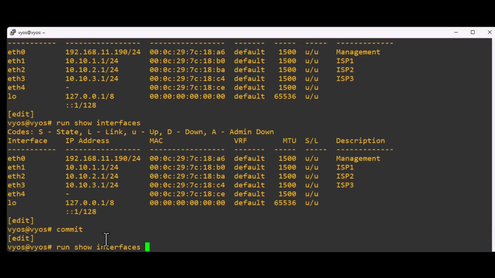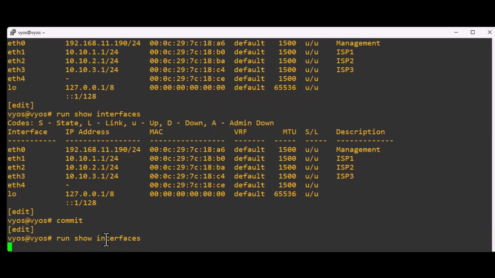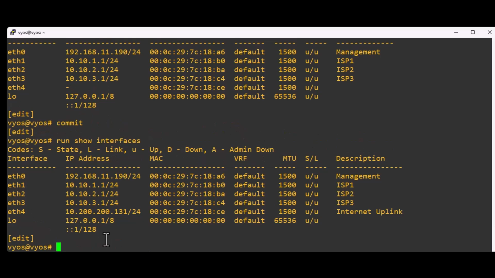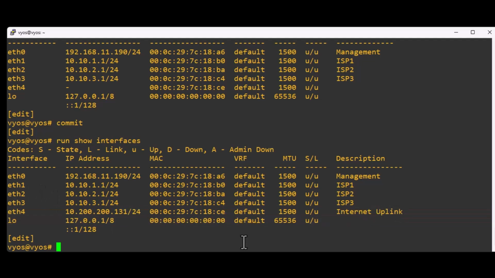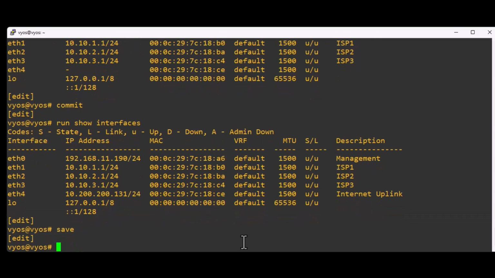Now run the same command, run show interfaces. Here you go. Verify that an IP address has been assigned to Ethernet 4 interface. Type save to save the changes. You can now see that the interface Ethernet 4 is the internet interface for this lab. It has been assigned an IP address via DHCP from my home router, and NAT has been enabled for translation.